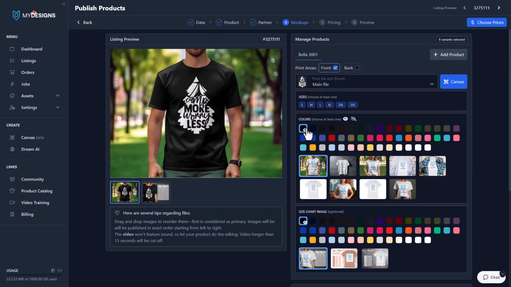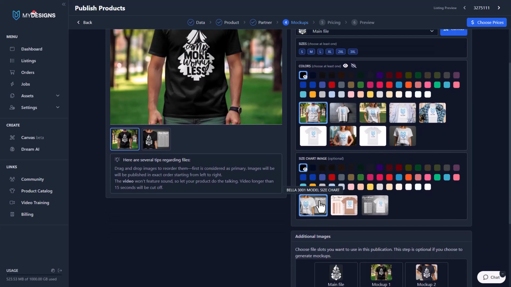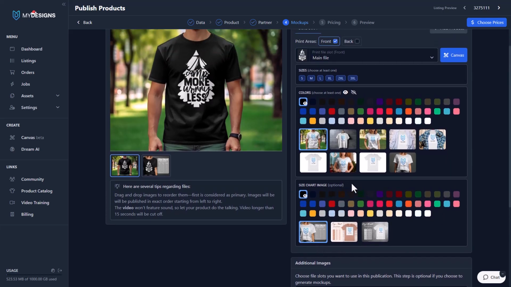For colors, this is where we'd select the colors. Like I said, we do have a couple mockups already pre-made. There's some that will auto-generate in this window, but we're going to get rid of those. And we can also select a size chart down here at the bottom, which I think is wonderful to include on all of your listings. So we're not actually going to publish these live. I'm just showing you an example of how to do it.